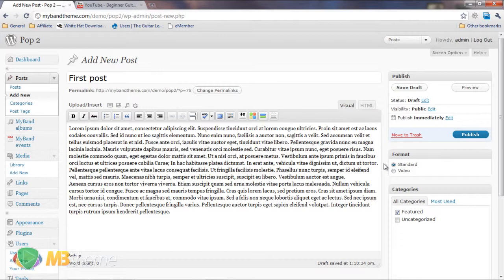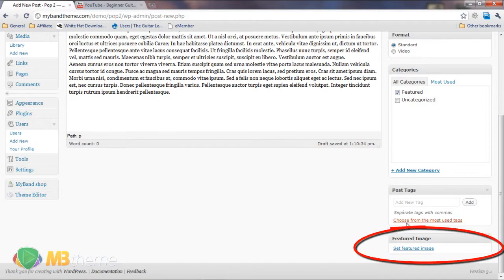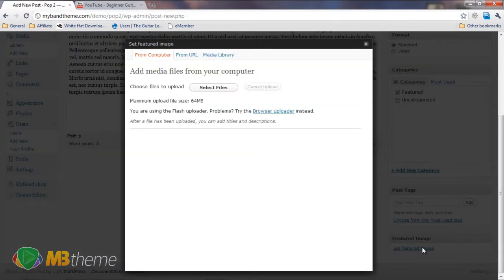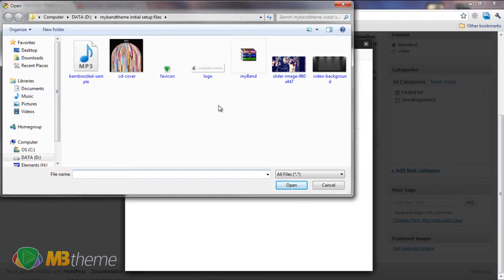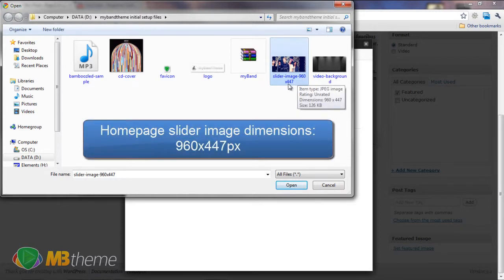And you'll want to go down a bit and go over to featured image on the right sidebar. Click on set featured image. Select file, and here is where you can choose what the background image of the slider post will be. Now we optimize the slider for images that are 960 pixels by 447 pixels, so 960 pixels wide and 447 pixels tall. Whenever you make images intended for the homepage slider, you'll want to make them these dimensions.